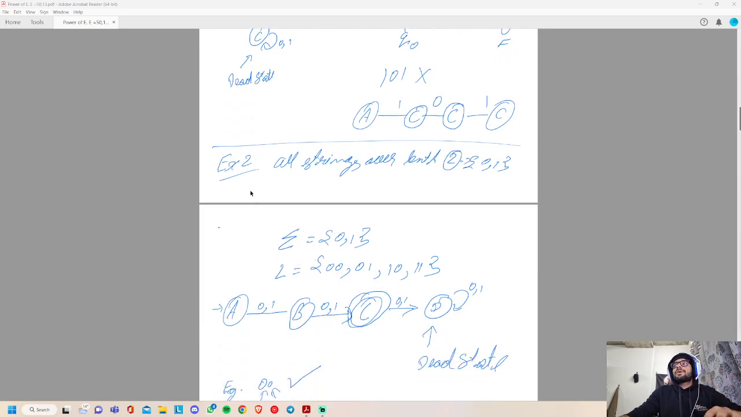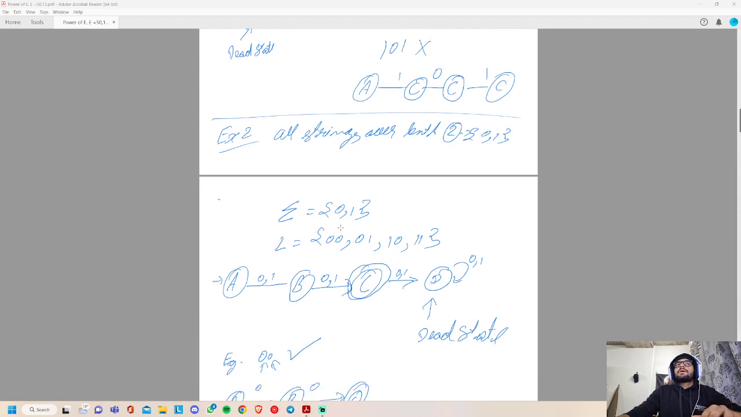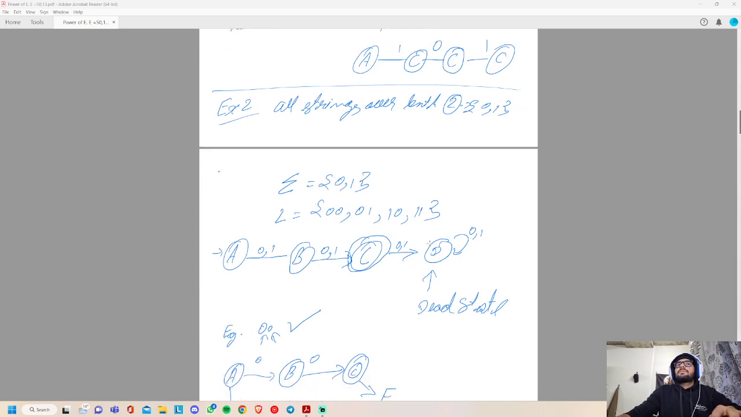That's how we made a DFA for this problem. Now let's take one more example: all strings of length 2 over the input 0 or 1. Now our input is this, 0 or 1. This is the proper set of strings that are acceptable: all strings of length exactly 2. 00, 01, 10, 11.